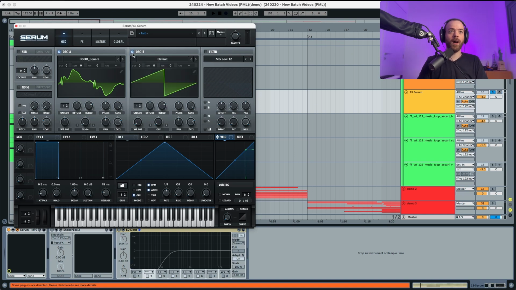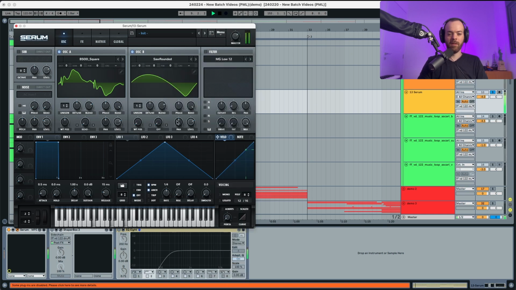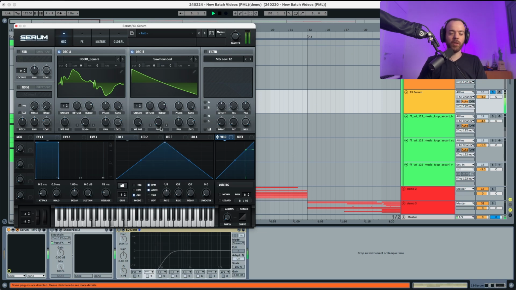Now we're going to go to oscillator B and we're going to choose a saw rounded that we're going to find somewhere over here. But we're going to choose the wet position to something like this. And this sounds a bit more like a sawtooth wavetable. And in addition to that, we're going to also choose a pulse width modulation. And that's essentially it with the pulse width.